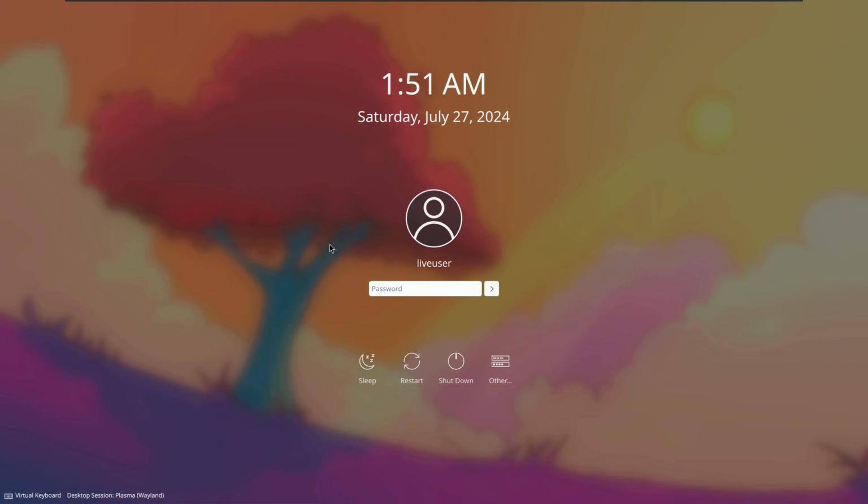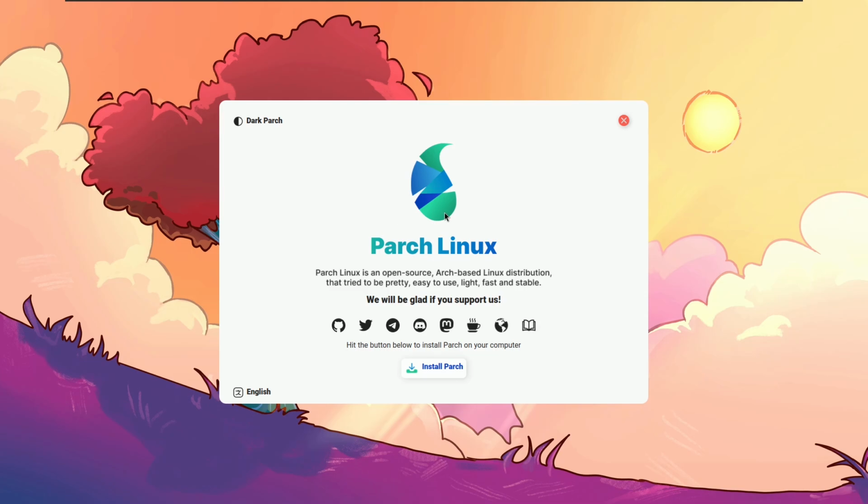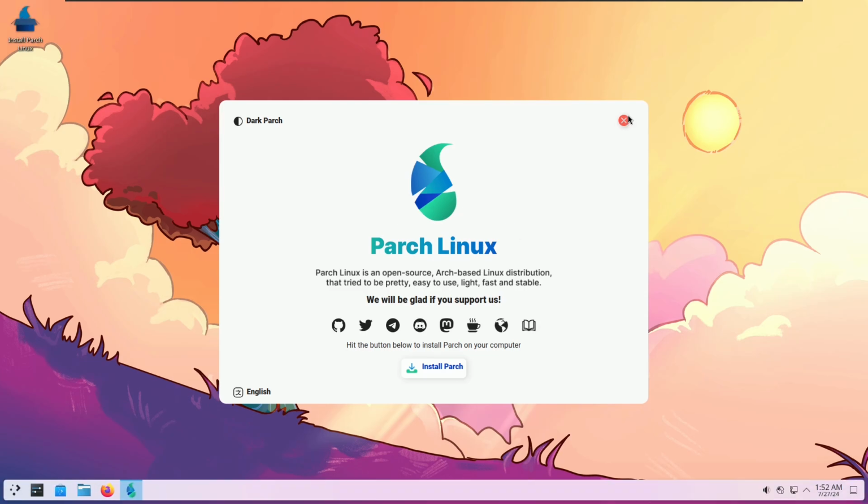So this is the logout screen. There is nothing here. And the password should be, let's try, live user. So the password is live user, and whenever you log out, you just need to type in live user and you should be logged in. So you should be seeing Parch Linux again.